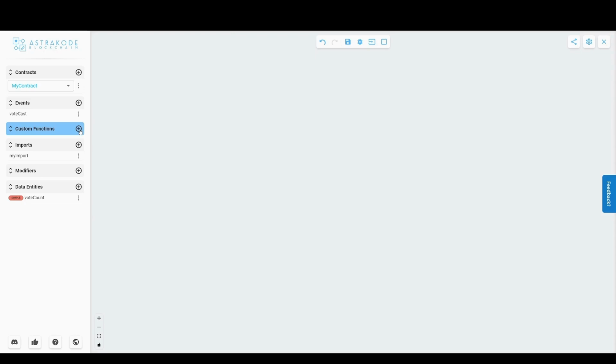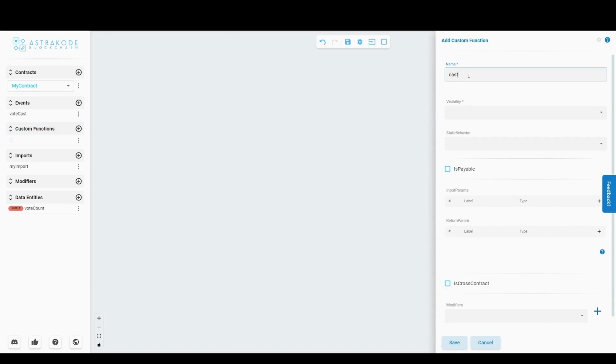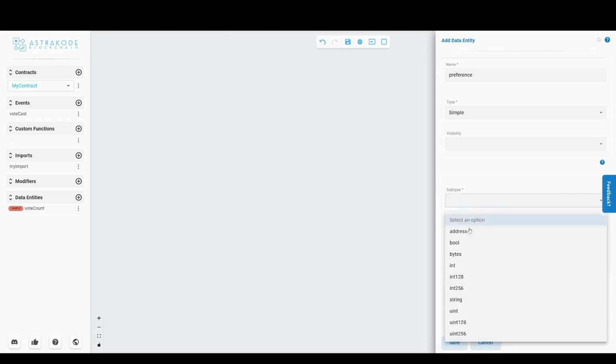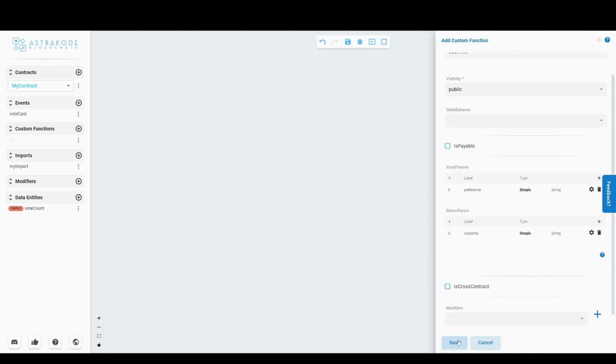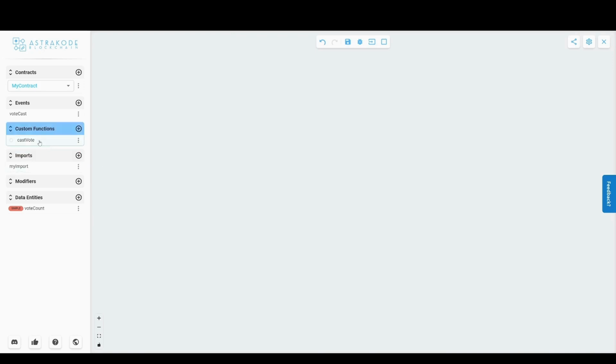To do that, one needs to click on the plus button in the relevant tab. Next to the function's name, within the custom function modal, I'm going to define the preference as input. This will be a data entity of type string, where the caller will embed their preference. Once this is done, we can save our function definition and exit its visual development environment.